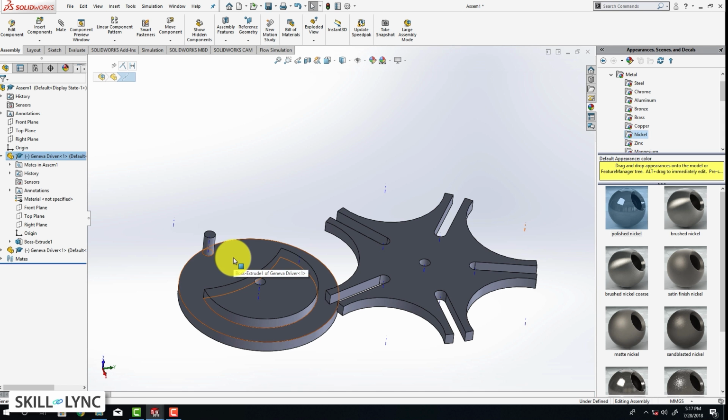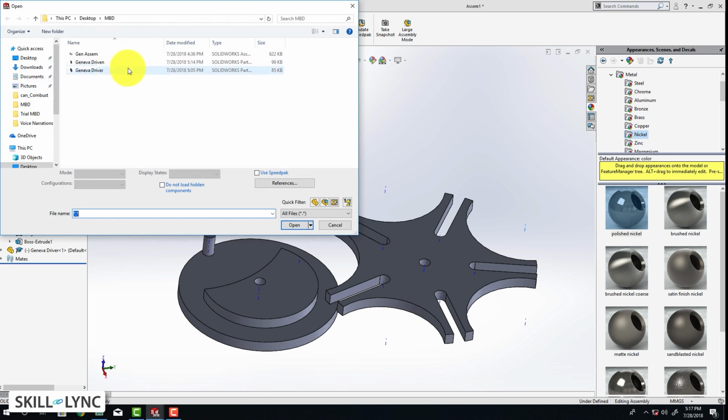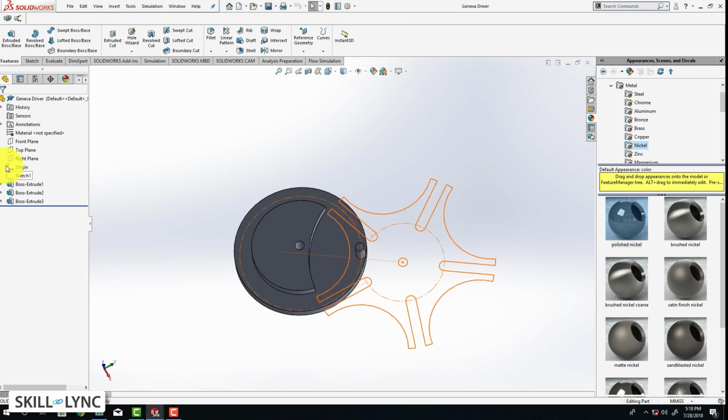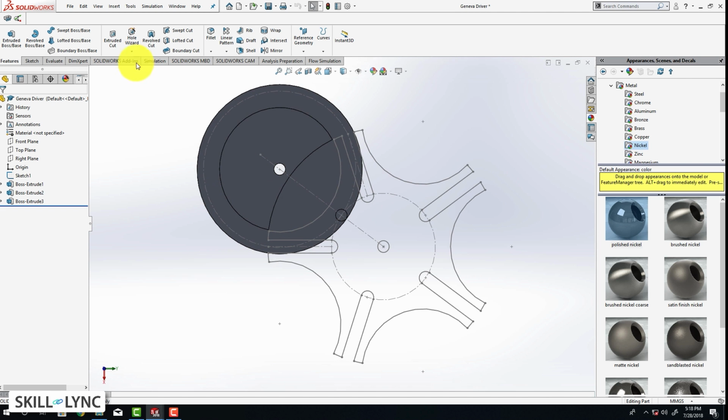So for that, we are going to open the original part file of the driver. So let's click on File, Open, and let's open the driver. So we are first going to enable the sketch that we created. So click on Show, and let's look at the entire model from the front plane.